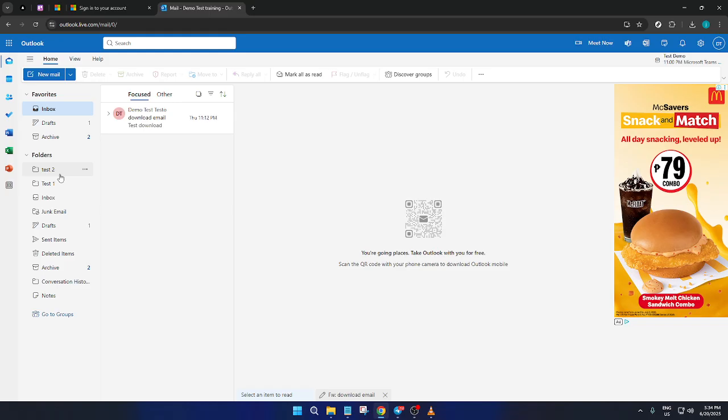It's a simple process, but one that can greatly help in keeping your digital life organized. Remember, practicing these steps a few times will make folder creation second nature.